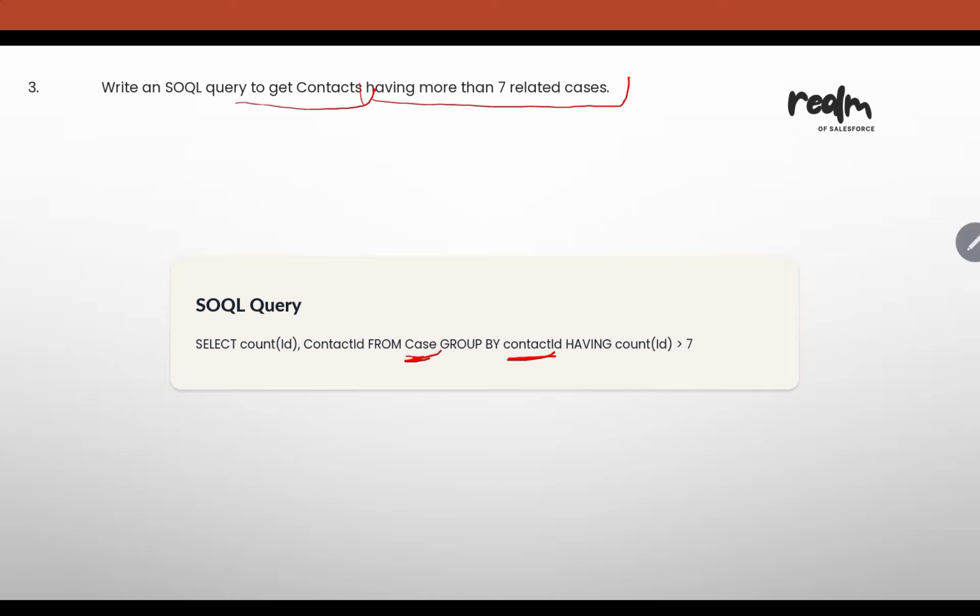So cases will be grouped by contact ID, and you can put a condition by using the having keyword, count id greater than 7. So it will give you all the contacts. Here you have that contact ID. It will give you all the contact IDs where you have more than 7 related cases, right? So whenever you have this type of condition, always remember you can write the query on the child object, and you can fetch the details of the contact by using contact id.